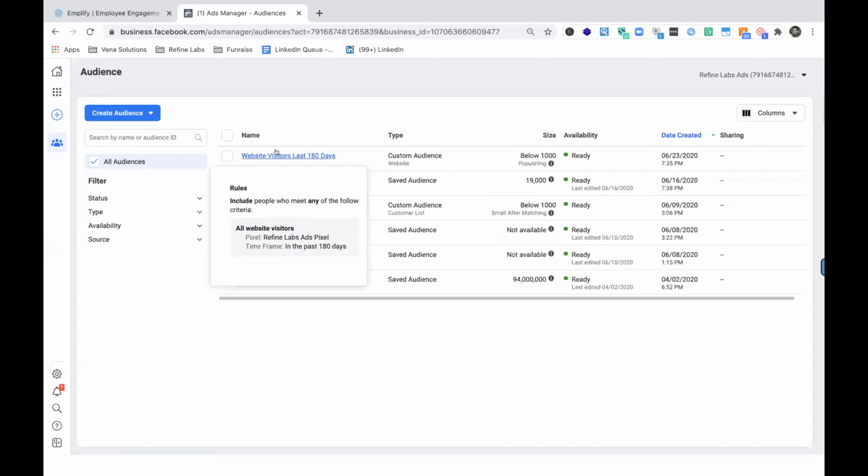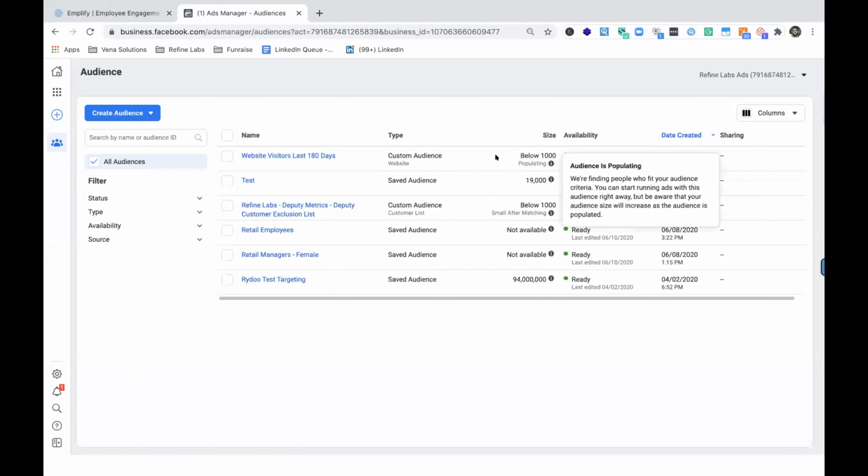So I'm going to hit that. Website visitors last 180 days. This is going to take some time to populate, but then over time, it'll give you an estimate of the total size of the audience. And then when you go to build the ads, you can just drop this in. So that is retargeting with the Facebook Pixel and Facebook Ads Manager.